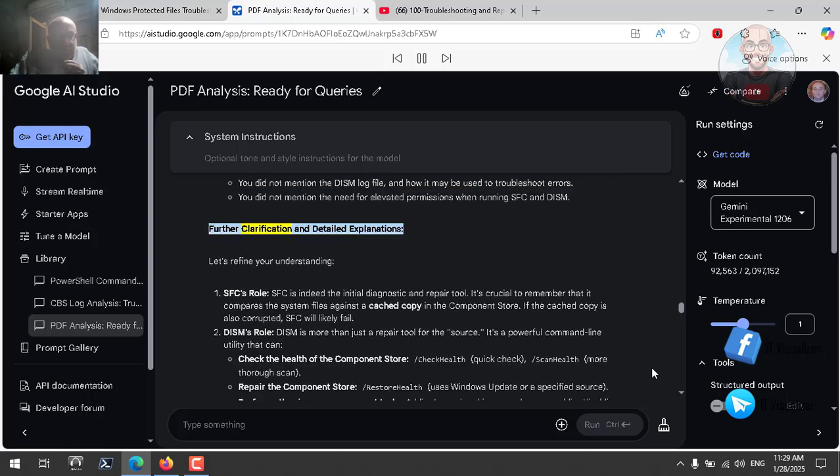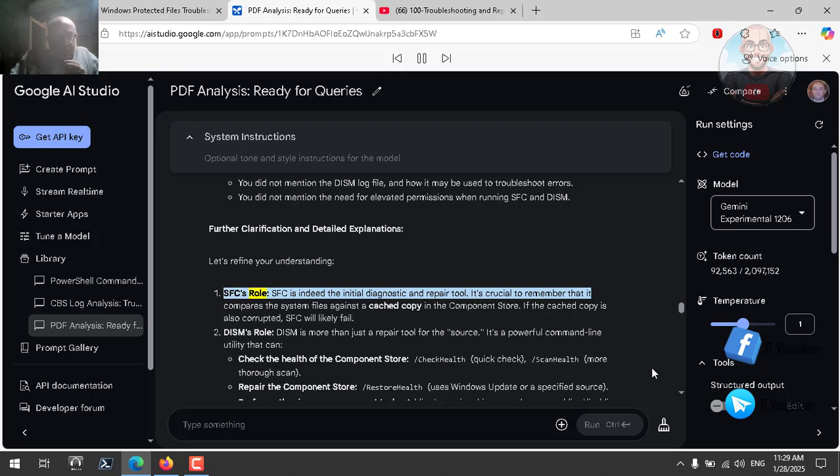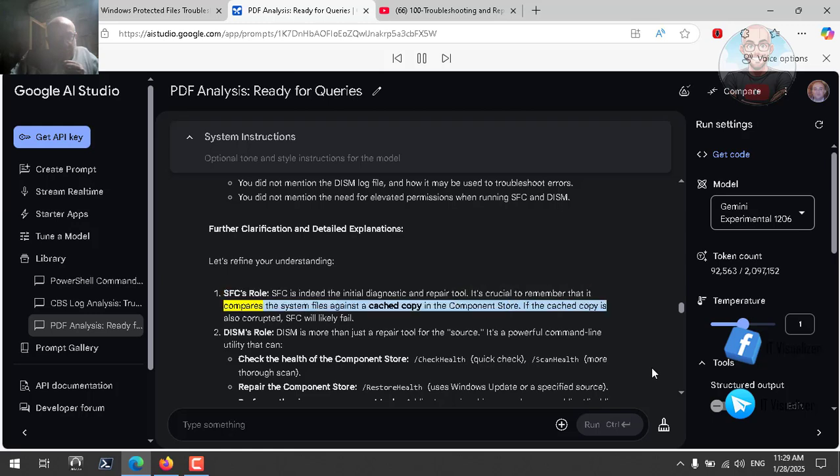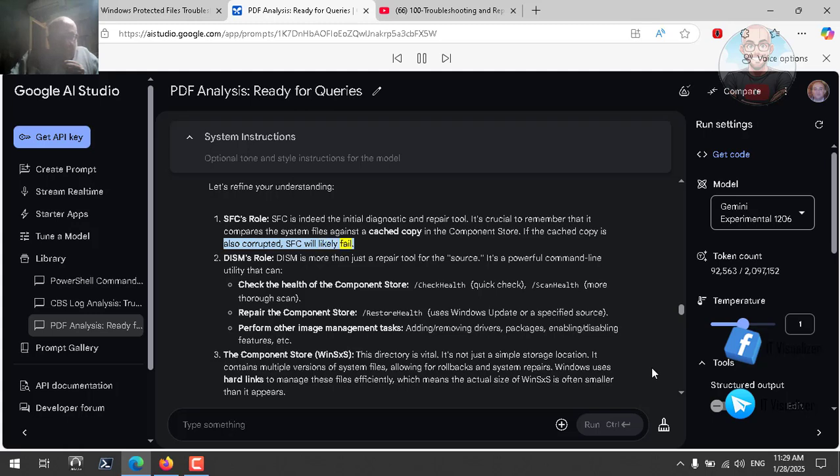Further clarification and detailed explanations. Let's refine your understanding. SFC's role. SFC is indeed the initial diagnostic and repair tool. It's crucial to remember that it compares the system files against a cache copy in the component store. If the cache copy is also corrupted, SFC will likely fail.